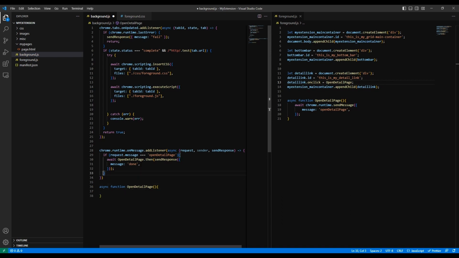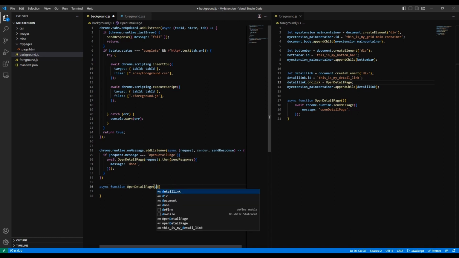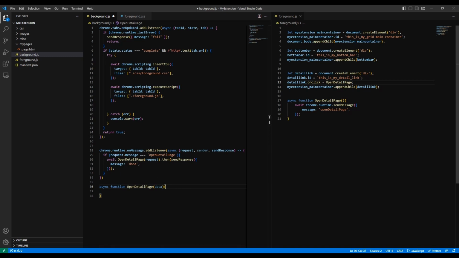We could of course even pass the request as an argument. So maybe if you want to add some data, maybe the user has put into some form, or if you want to transport some URL or some object, you could do so. That's no problem.